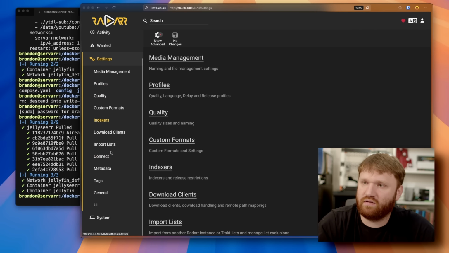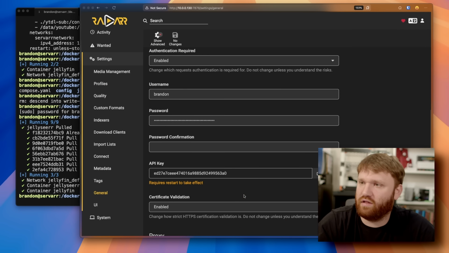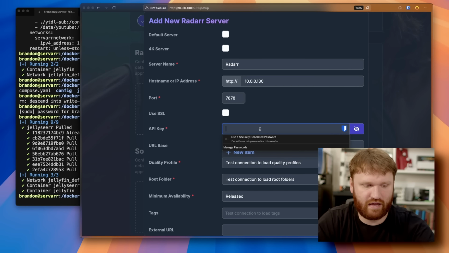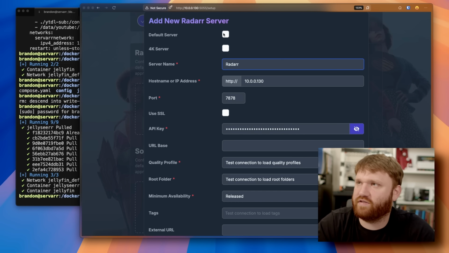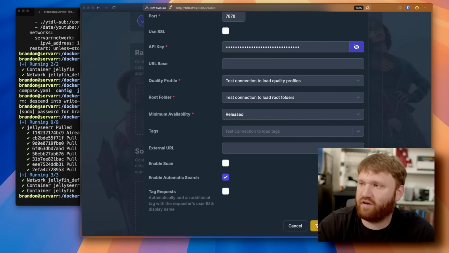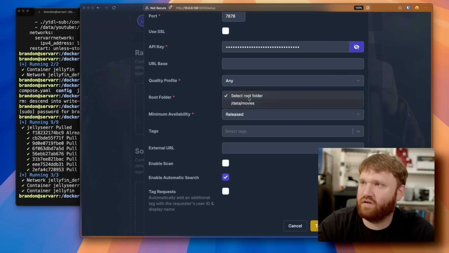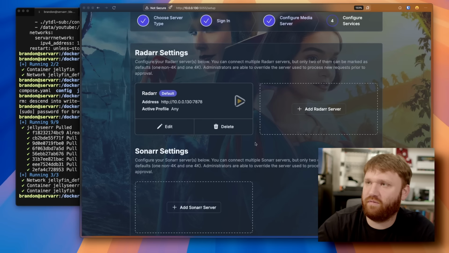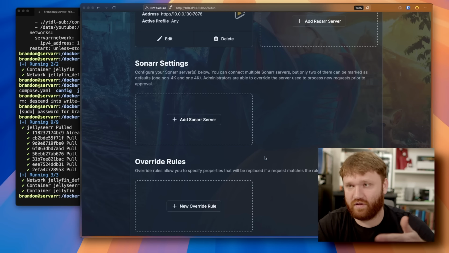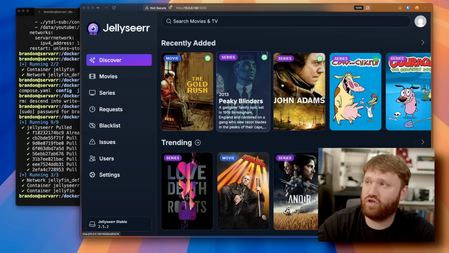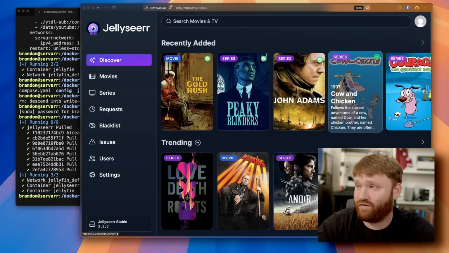So settings, general, and then copy that, go back over here and then paste in that API key, set this as our default server, and I'm going to click on test. Once we hit test, we can select our quality profiles. So any movies, and we want it to be released. So add the server, and there we go. And then you do the same thing with Sonarr, and we could hit finish setup. So now it's going to show the stuff that I have in my server right there.